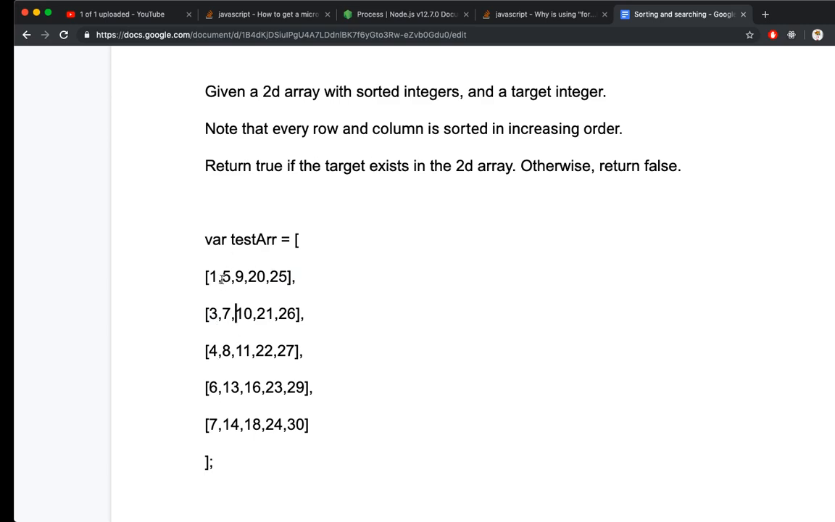Return true if the target exists. So if you have a target of 26, you return true. If your target is, let's say, 99, then it is false. Pause the video and see if you can solve it.